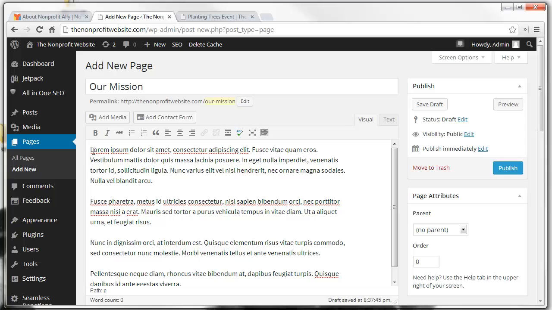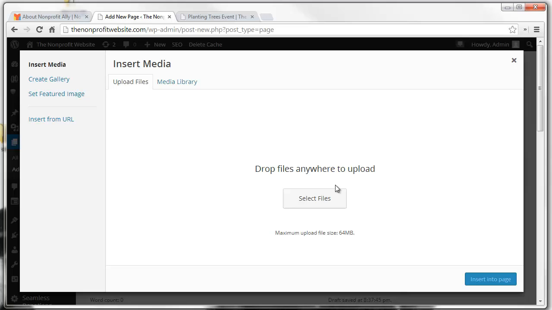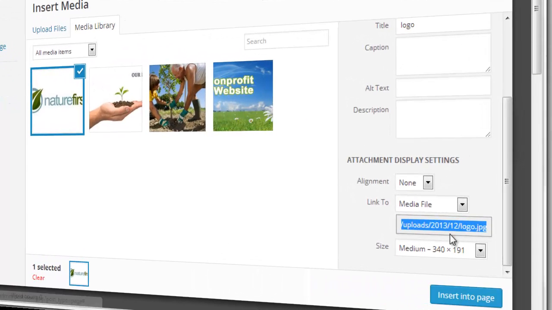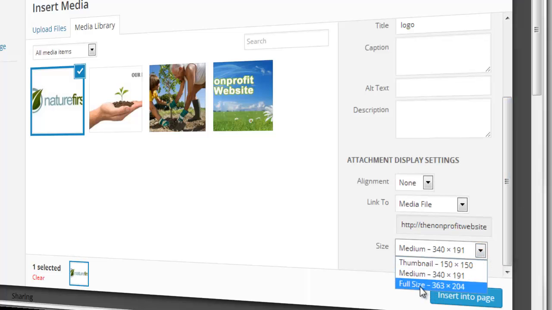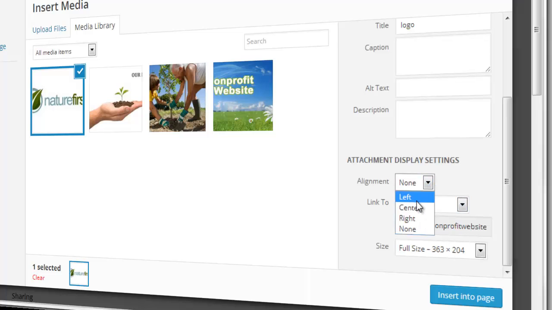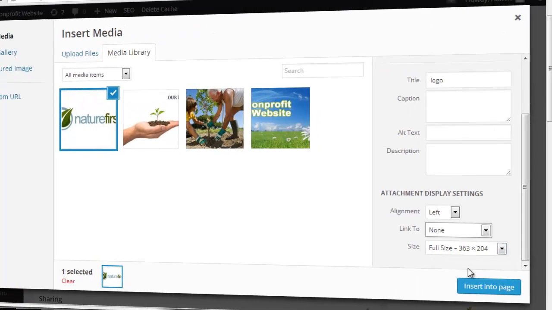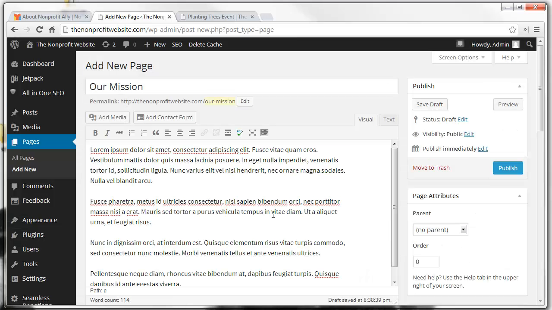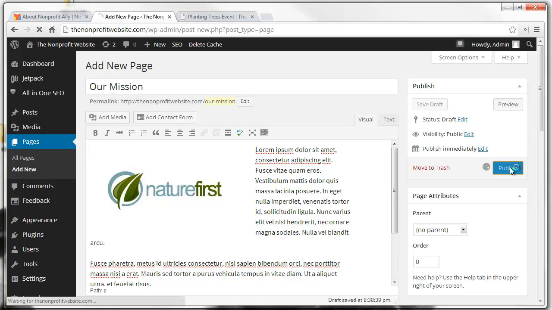I'm also going to add an image into the post itself. I'm going to pretend we have a logo, and our logo is this. I'm going to insert it. I'm going to insert the medium logo. Actually, I'm going to insert the full-size logo, and I'm going to line it on the left, and I am going to make it non-linkable, so the image doesn't open another page. It's not necessary for this. I'm going to insert that into the post, and I'm going to publish.